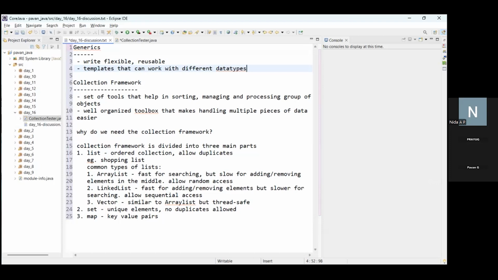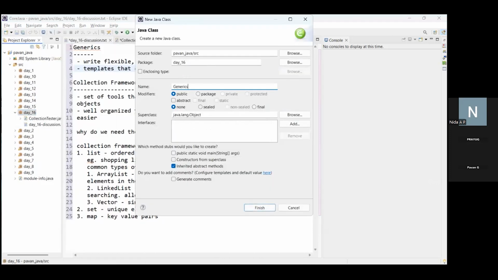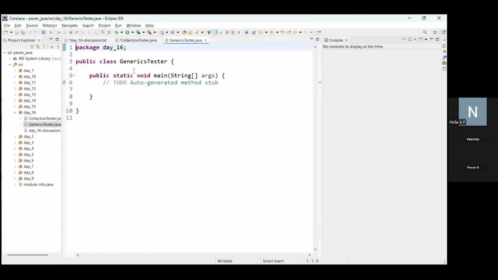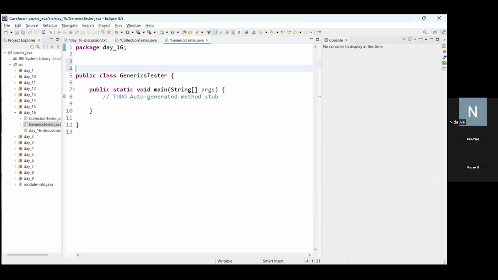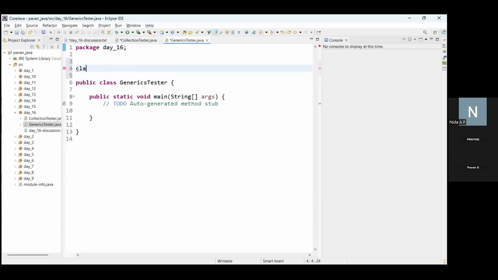How you can? Now let's say I will take one class over here for the generics. What I'm going to do is create a class that works with multiple data types, which is like a template. So let's say class Box with T. T means type. The T stands for type parameter.